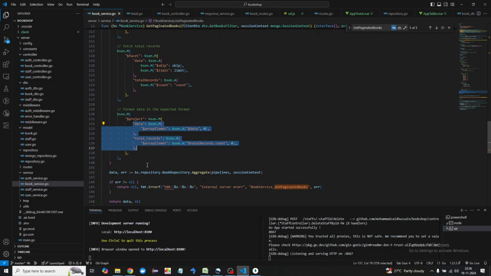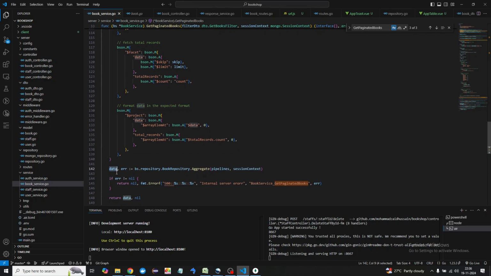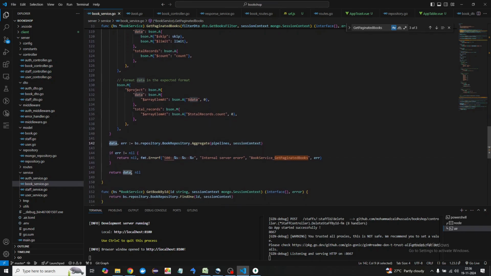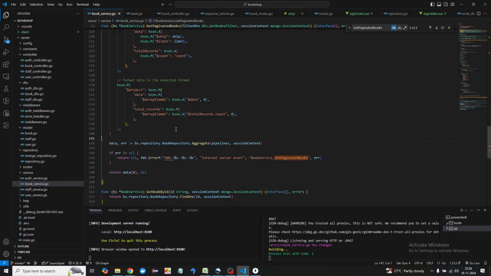So let's do one thing over here. We'll be getting data, but this time instead of this data, let's return the 0th item, because we will always be getting data in the 0th item as per these pipelines. Let me save that and see if that works, because we have the data and total records already formatted from here. So we should be getting those data in the object format. Let the server restart and we will test that once more and see if that is working fine.